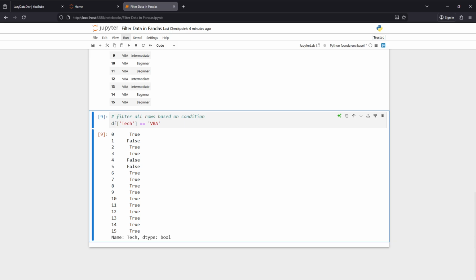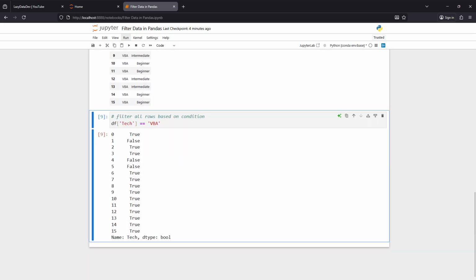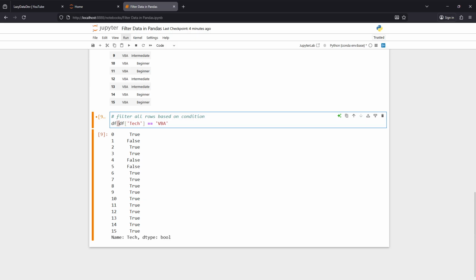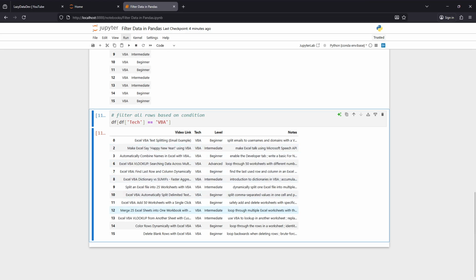falses. And then if we only want to get the entire data frame where this condition is met, then this is going to be our filter. So we need to pass this to the data frame, and it returns all records where tech is VBA.